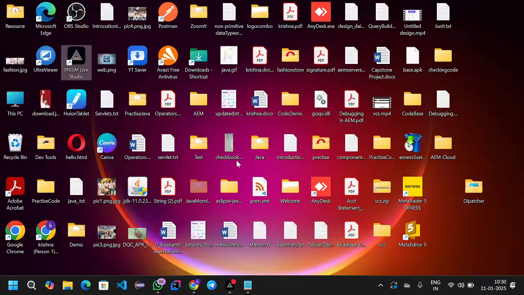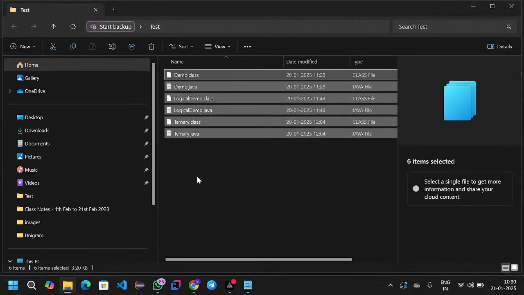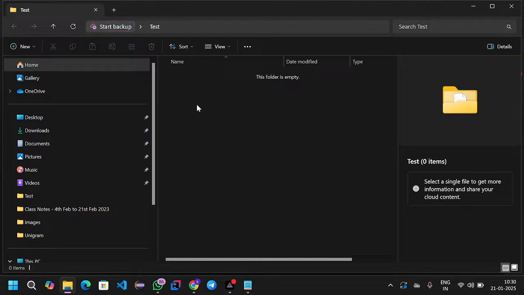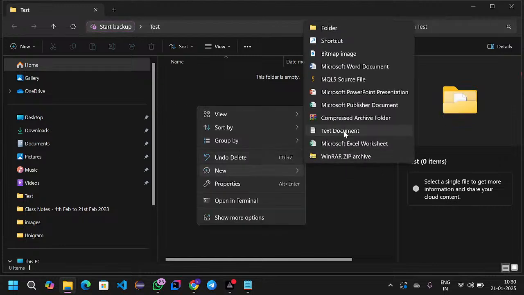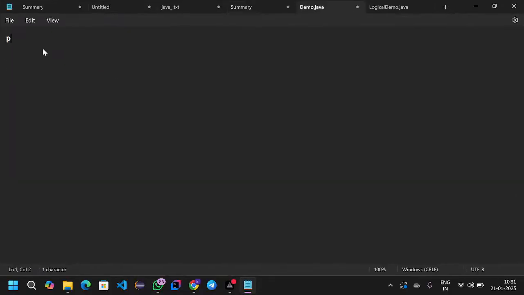I will take a program. I will remove all these files, and here I will create one more new file. I am taking a new text document and mentioning the file name as demo.java. We mention public class demo, and from here to here this is the scope of the class. Here you can take public static void main, and from here to here is its scope.